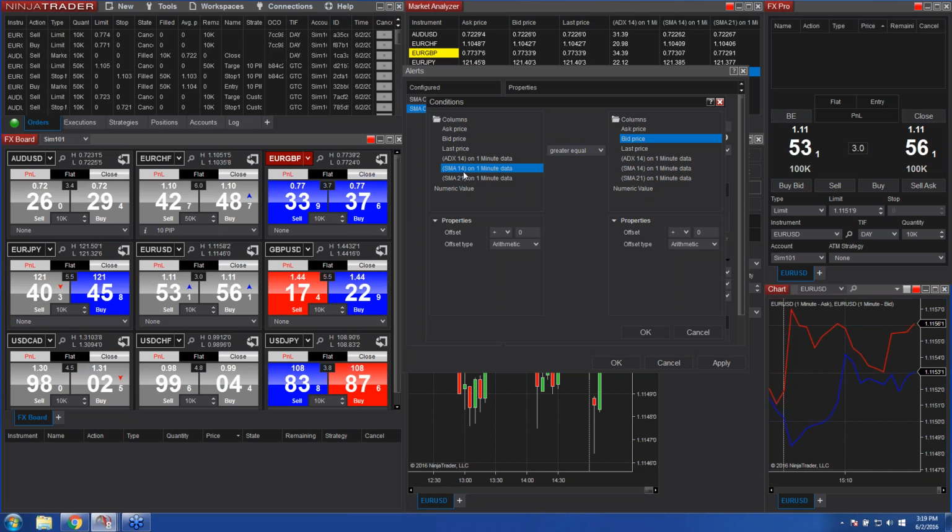So I've got a 14 period SMA on 1 minute data, so we're going to grab that column here. We have some properties down below. We're not going to do anything with that today, but you can do offsets. So if you wanted to say 5 ticks above that SMA, you want an alert as it's approaching that SMA value, you could do that.